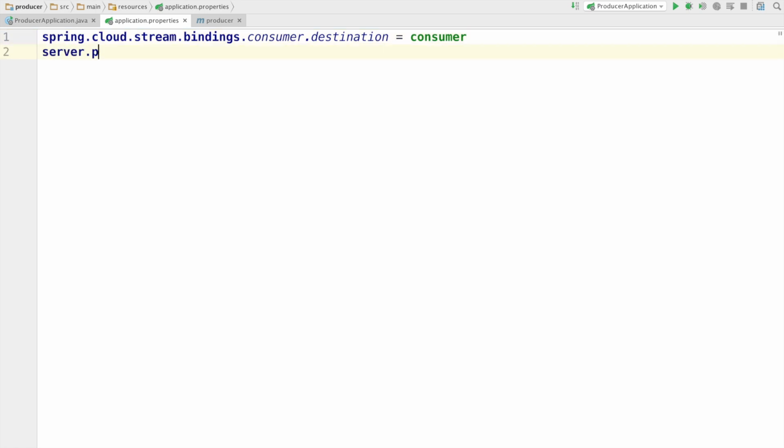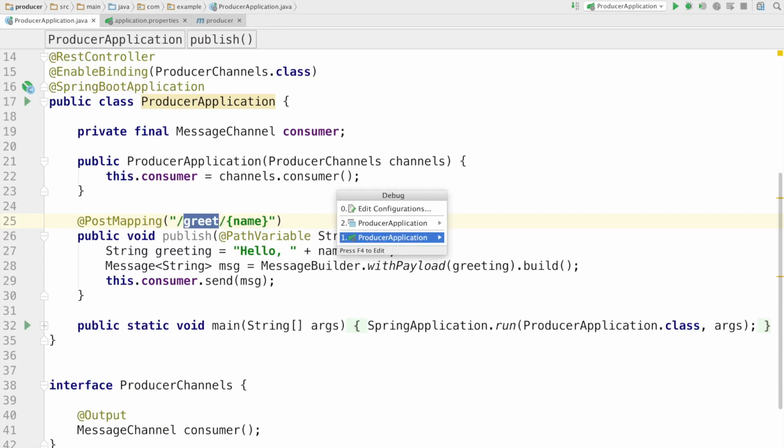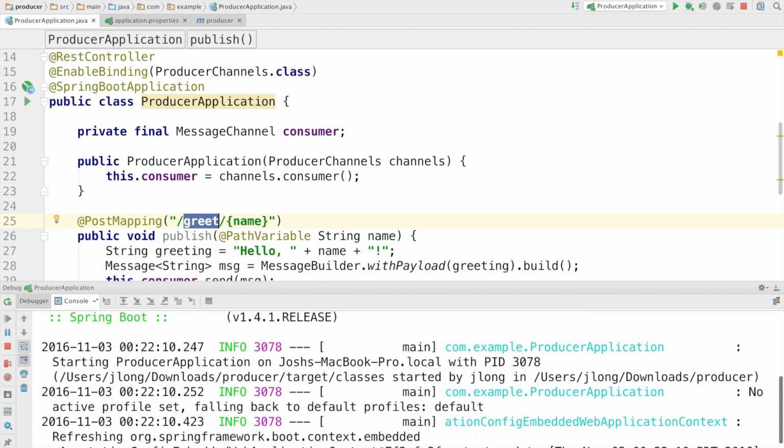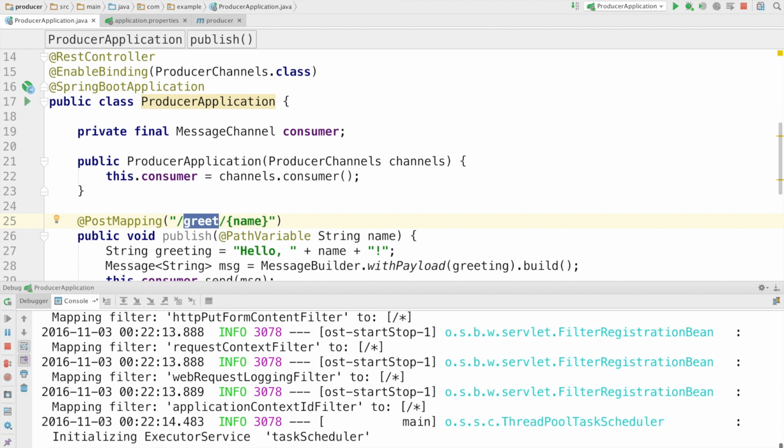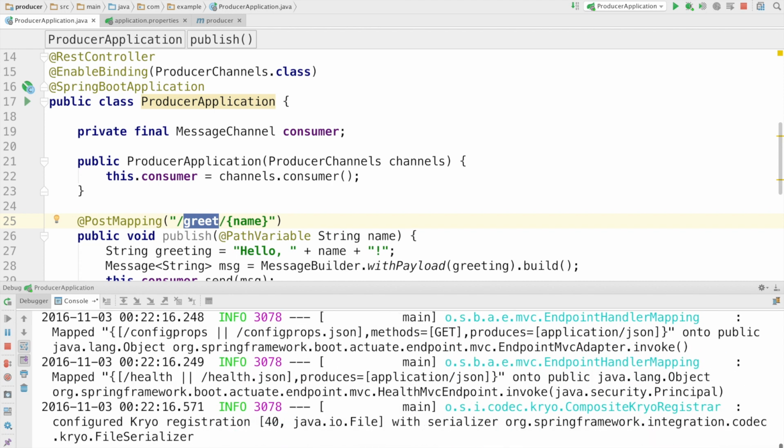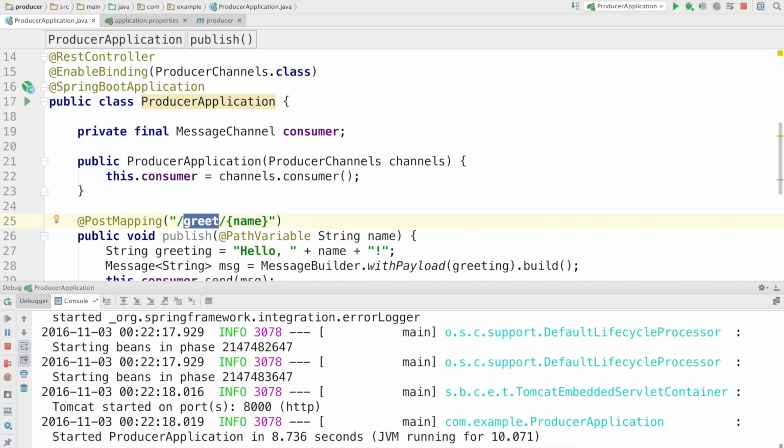Let's start the application on port 8000. There's this as well. That'll be enough, right? That'll be our simple RabbitMQ producer. Let's start that up. Okay, there's that. That should be enough.